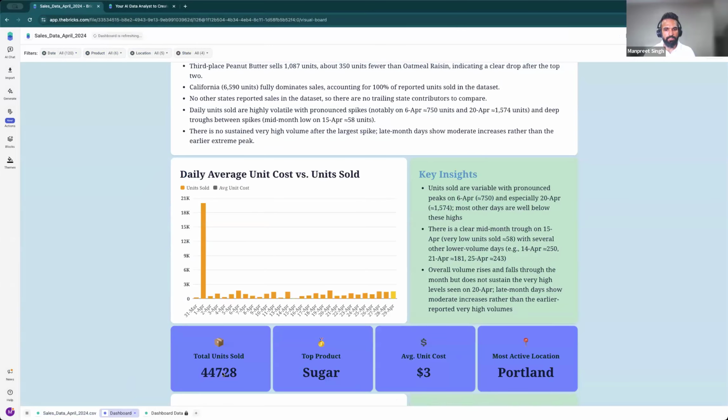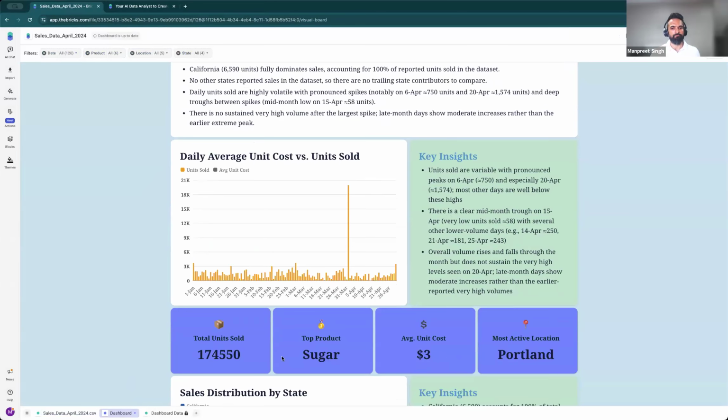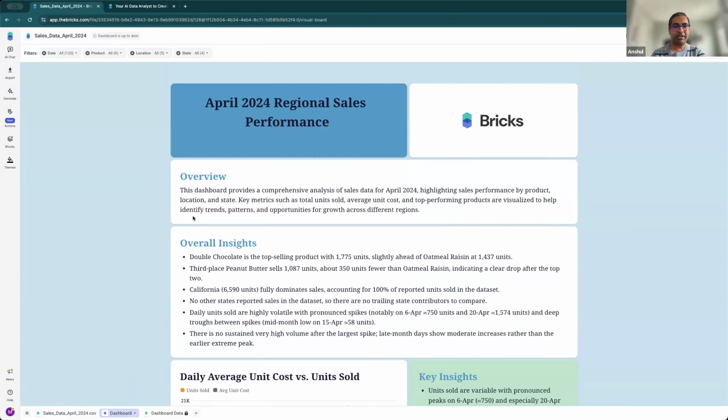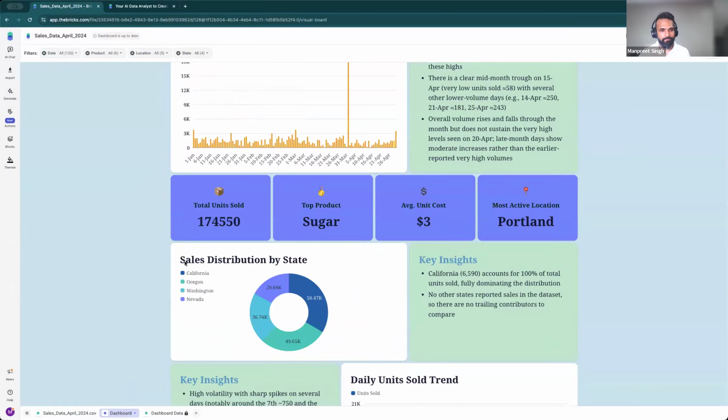So we go to the dashboard, and total units sold is now way more than what it was earlier because we have more data. This is nice. So super easy to just update your data and the whole dashboard will get refreshed automatically. Okay, this is super awesome.